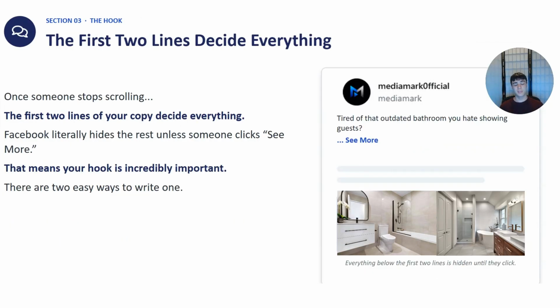Section 3 is the hook. This is probably the most important part. The first 2 lines of your copy decide everything. Facebook literally hides the rest until someone clicks see more. Again, right here, all they can see is the hook. So you need to catch them in that hook so they click that button and read the rest of the ad copy. So that means your hook is incredibly important.